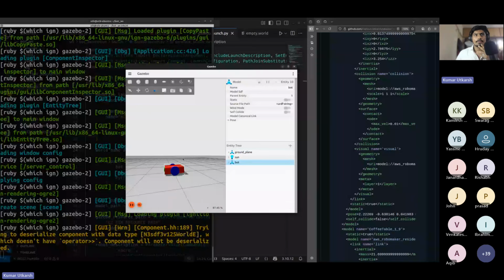Can you guys see the screen? Yes, yes, it's visible. Yeah.